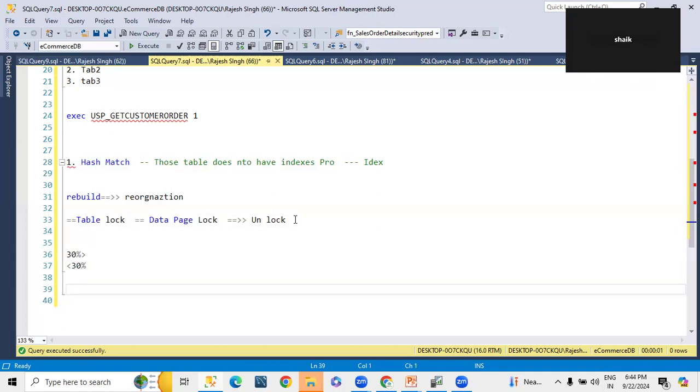Yeah, if a lesser deletion happened on that table, it means the number of rows or pages being deleted is small, so lesser page shifting will happen in the case of reorganization. Okay.